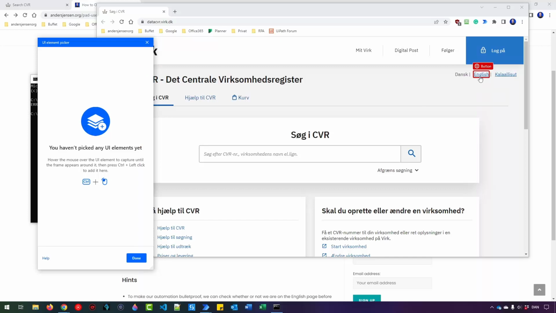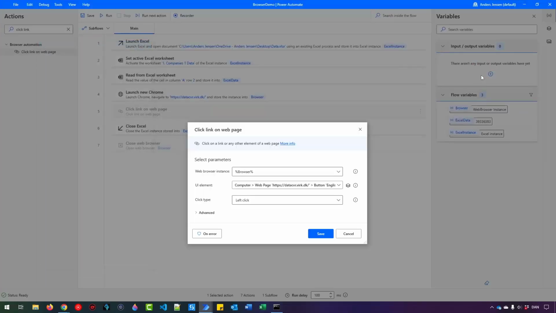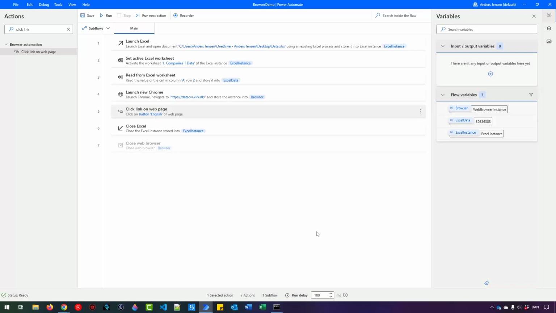So I mark this. You can see that's called button. I don't click with the button yet because I need to press Control and then I click here. So now we created a UI element that we're using here. We will left click, that is fine. Then I can click Save.